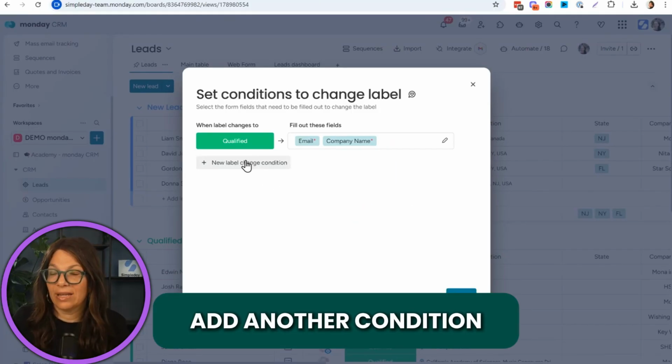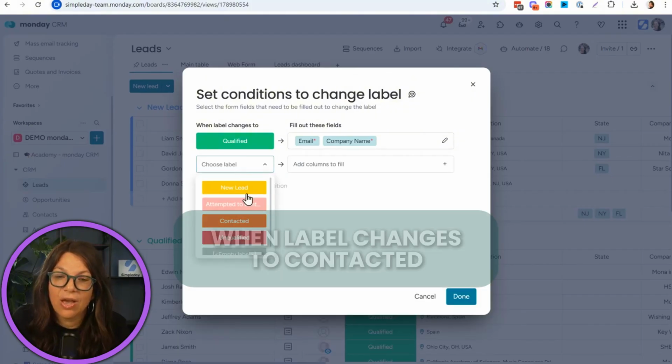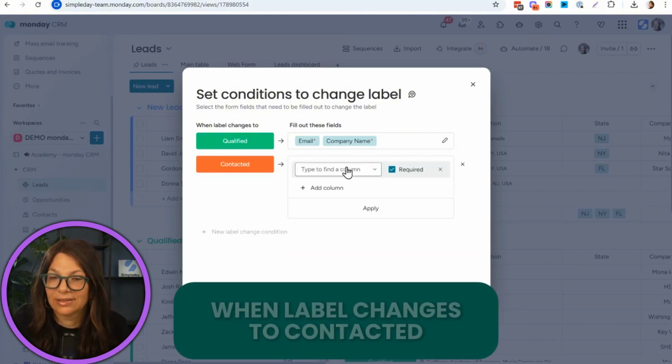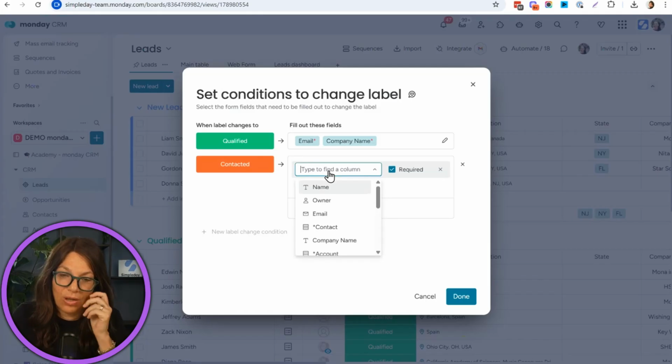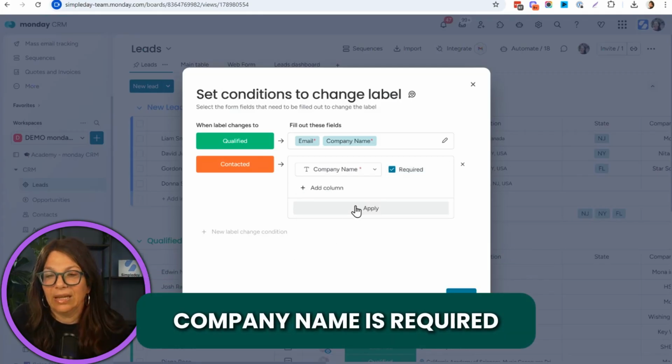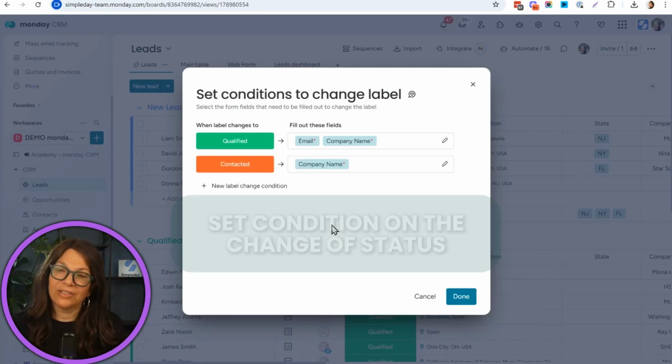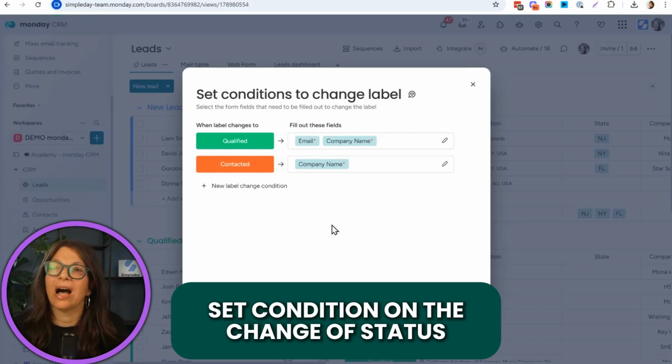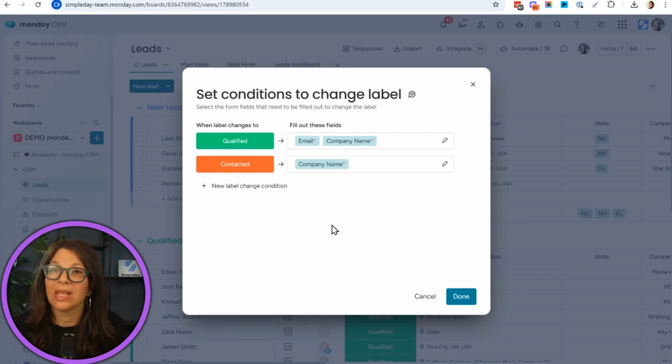Now, if I want, I can add another condition. Let's just say when it changes to contact in, I also need to make sure that company name is there. So what I've done is I've set conditions on the change of status in order to be able to do something within this board, meaning making sure certain columns are filled out.